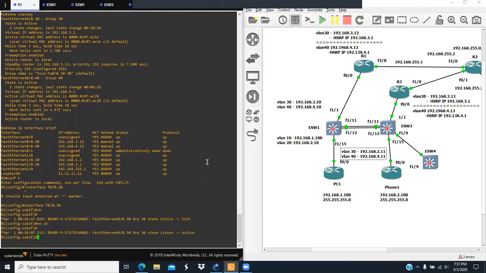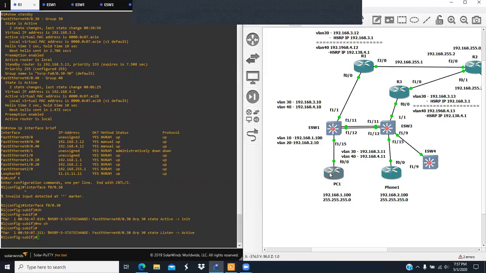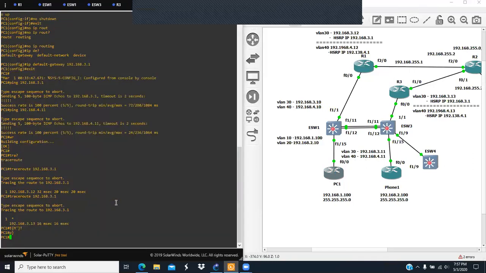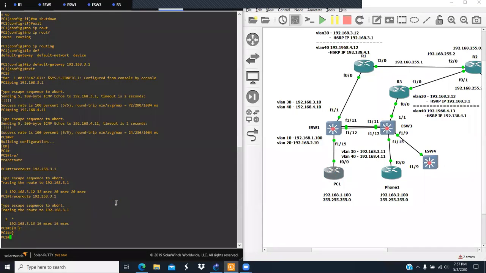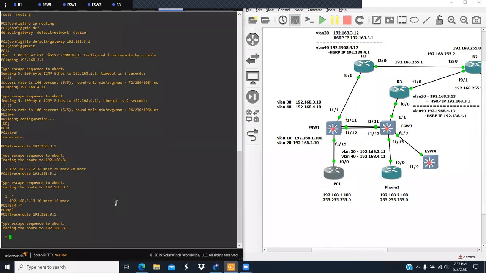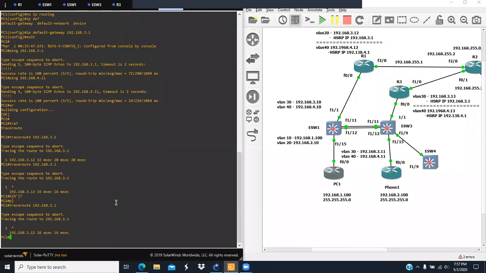So now go back to PC1. Now do the traceroute again. Now it should be flipped back to router 1, right? Yes. So why did it flip back to router 1? Because it has a higher priority. Beautiful, you got it.